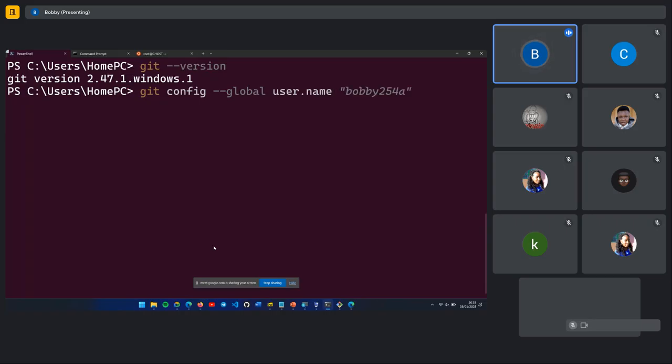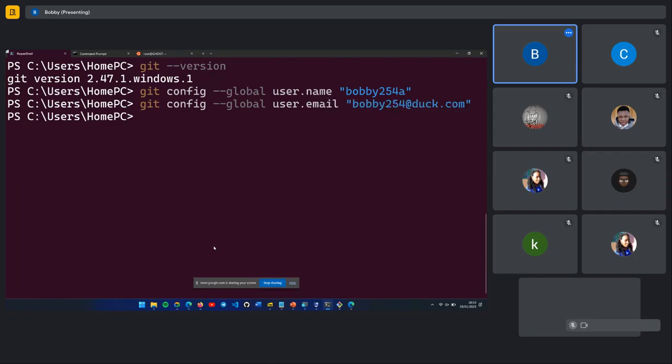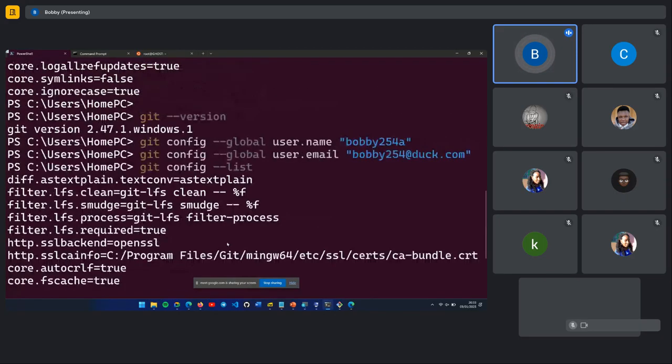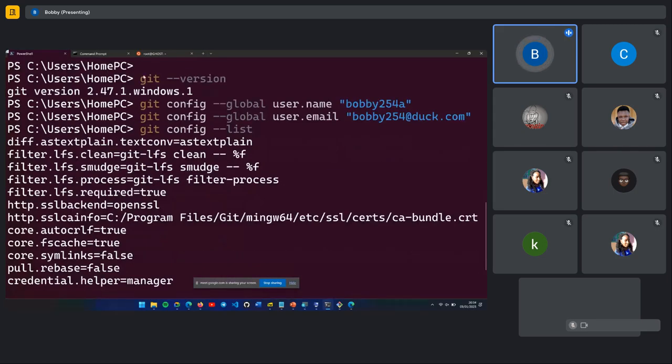Then you input your name, and then you repeat the same for email. And then you confirm with git config dash list, like that. So these are the commands that we have used so far up to here. So in case anyone has not yet succeeded, try and do it before we tackle the ones who have any issues.